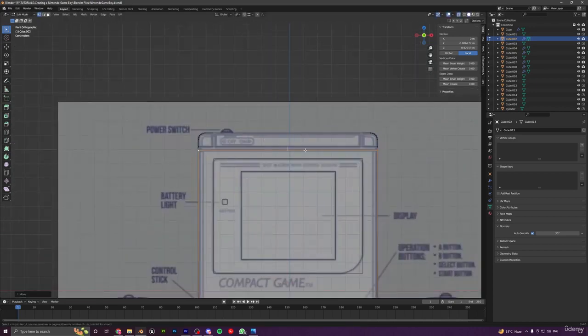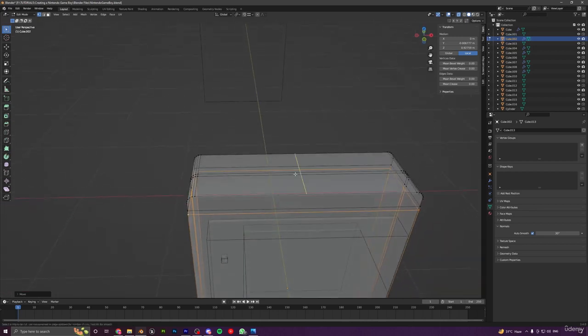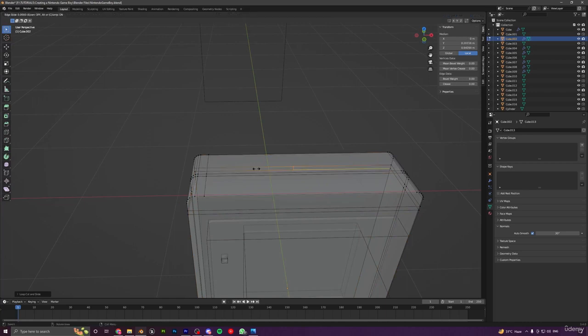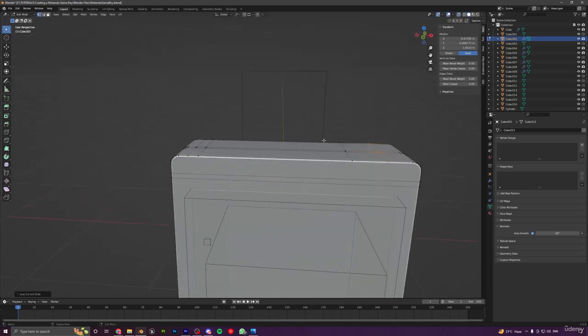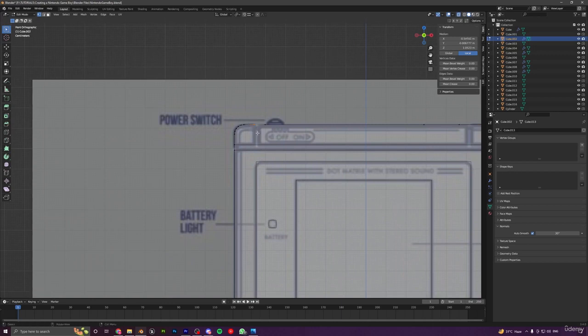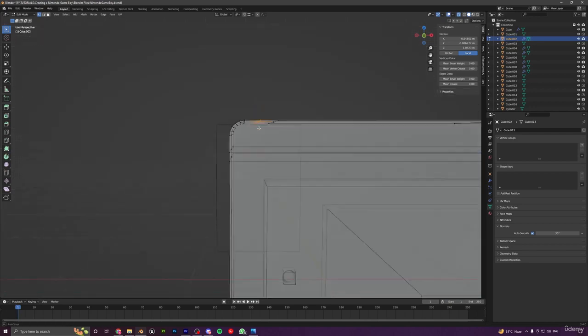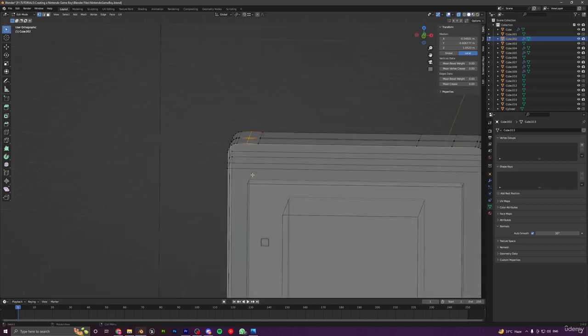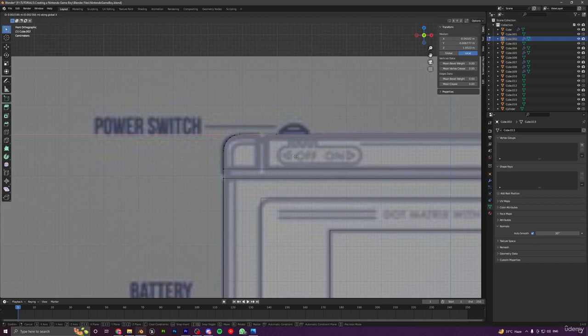Press Ctrl R and now we need to add a couple of loops over here. So let's see how we can do that. We can add one like this. So let's just quickly add 4 loops on the top like this. Enable X-ray and you can just select all of them at once just by creating a selection over this vertex, and you will see everything is selected because X-ray is on. And now you can just move it over here. Select this one and move this one over here.